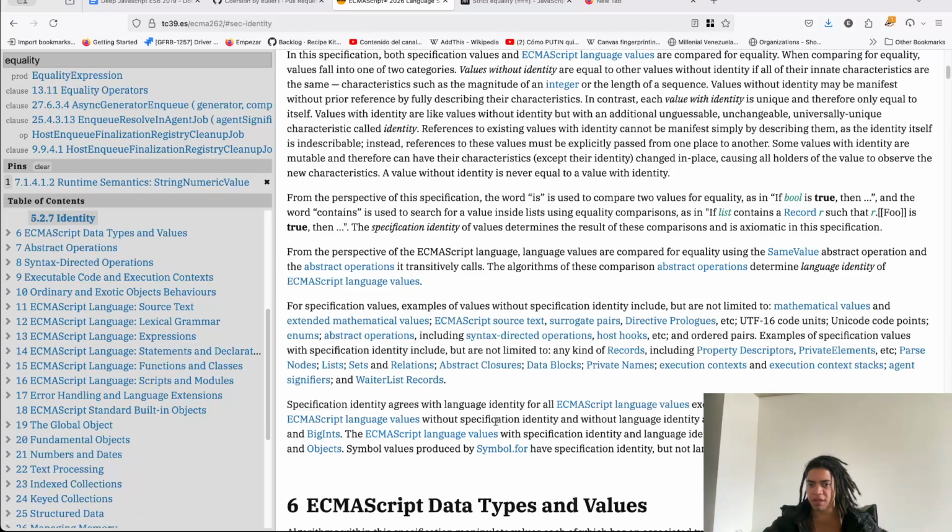So they are without a specification identity and without language identity. They don't have identity, meaning a value without identity is never equal to a value with identity. So the values without identity are undefined, null, boolean, strings, numbers, BigInt. The ECMAScript language values with specification identity and language identity are symbols not produced by Symbol() and objects.